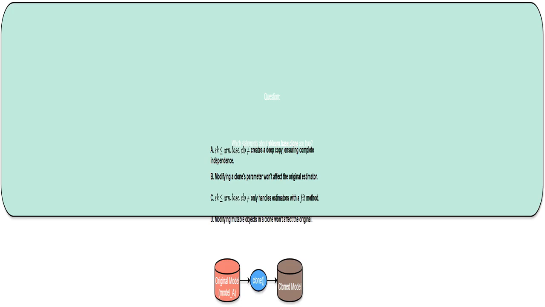This line introduces the topic of using scikit-learn's "clone" function to create copies of machine learning models. We'll be exploring how this function works and what to expect when using it. The focus is on understanding the implications of using clone for creating independent copies.